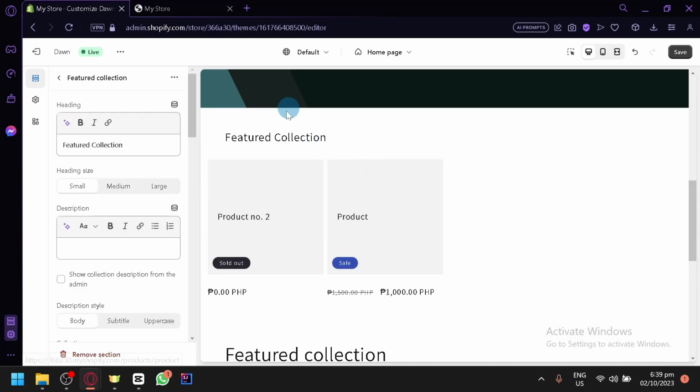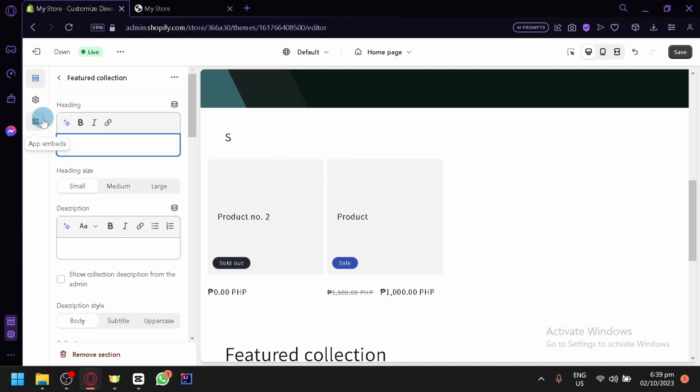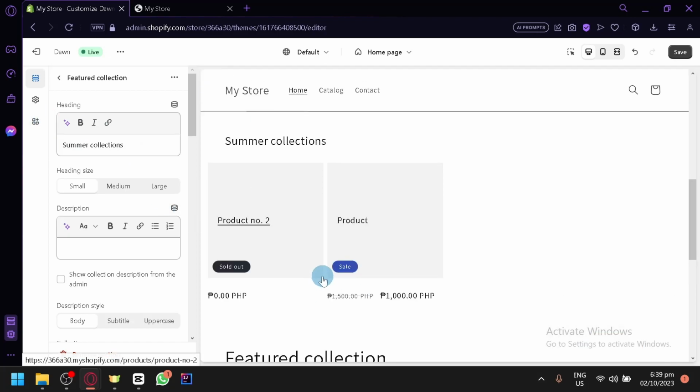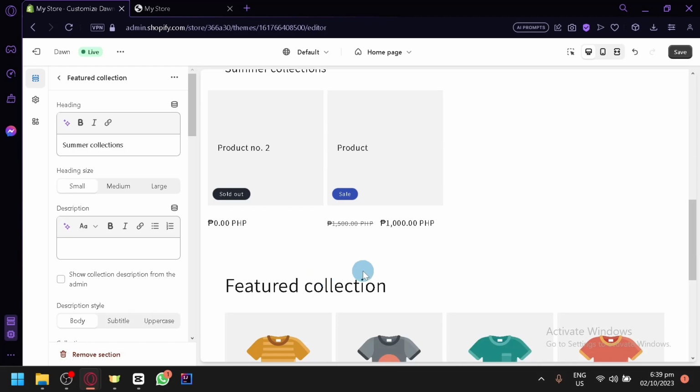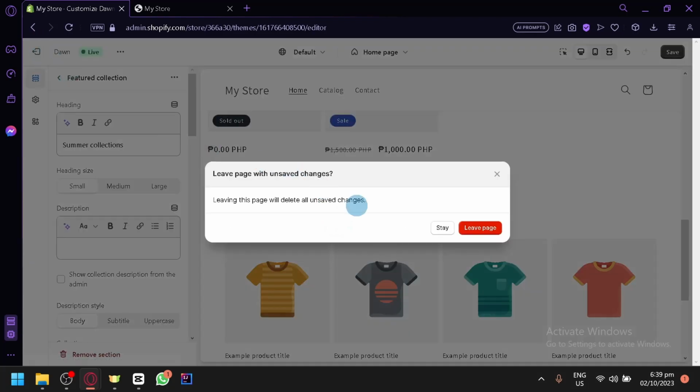And you could change the name of this. Since our featured collection is summer, you could change this to summer collections. Something like that. Then you could change this one over here as well to winter selection, if you chose that type of collection as well. And that's basically it. You could add any collection that you want.